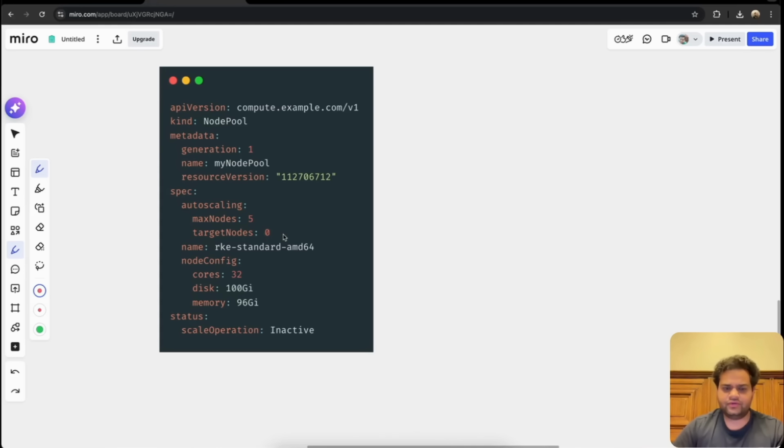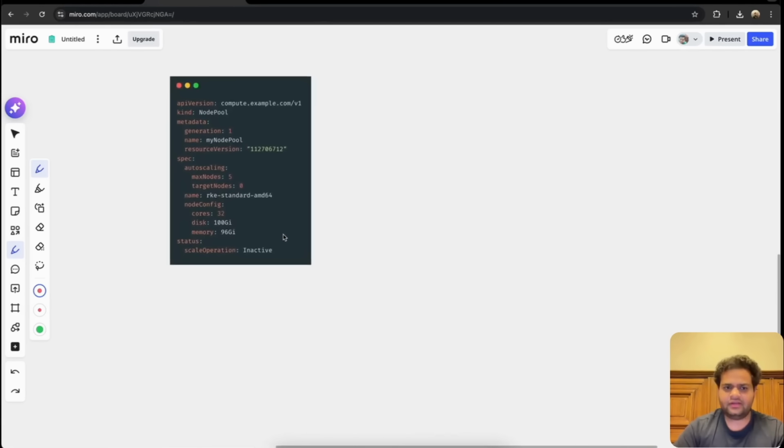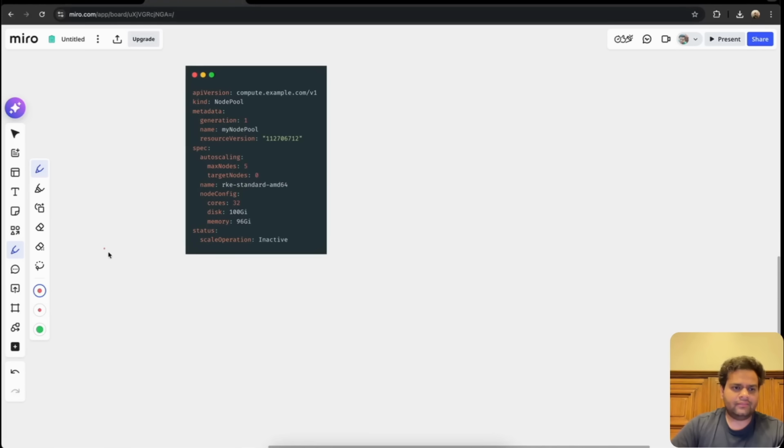Or let's say it's 0. To begin with, it is 0. All right, so you're not doing anything. You just say, I want the resource to be there in my cluster. I don't want it to do anything, but let it be there.